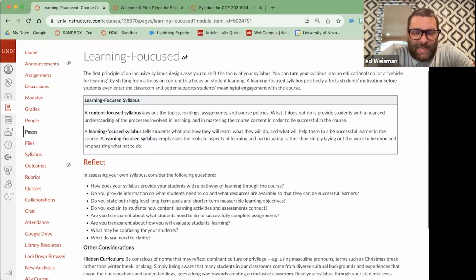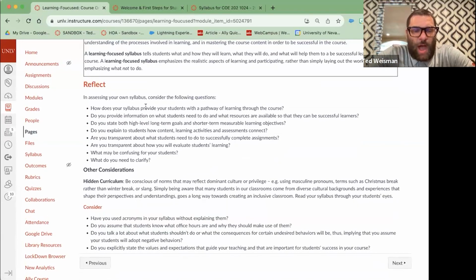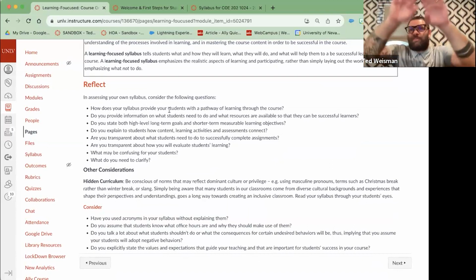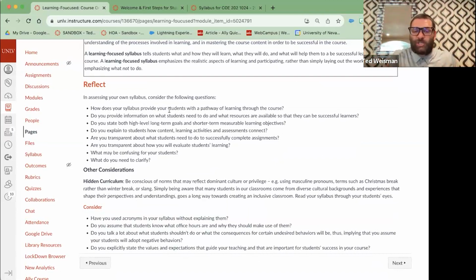So in assessing your own syllabus, how does your syllabus provide students with a pathway of learning through the course? Do you scaffold your syllabus? For example, I have a service learning project, and in there they have multiple assignments. The way the assignment is explained, it shows how they're going to ultimately do the big assignment.